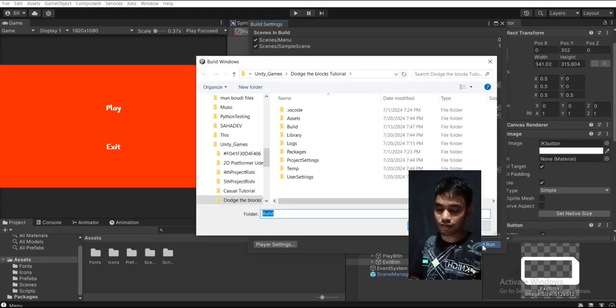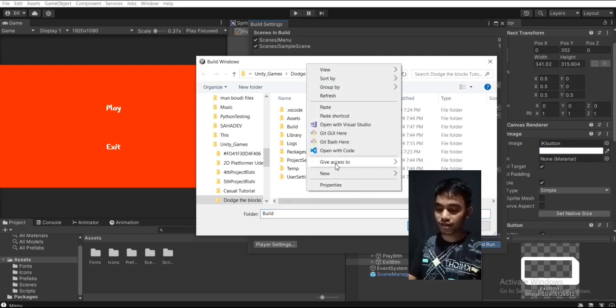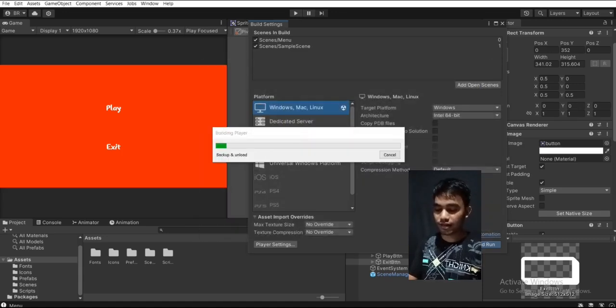Okay, click on this build and run. So in assets, make a separate build folder if you wish, to make it a little more organized. So go over to build and run, right click, then new, then name the folder something like build as you wish. And once you're done, select that folder, and Unity will prepare our application.